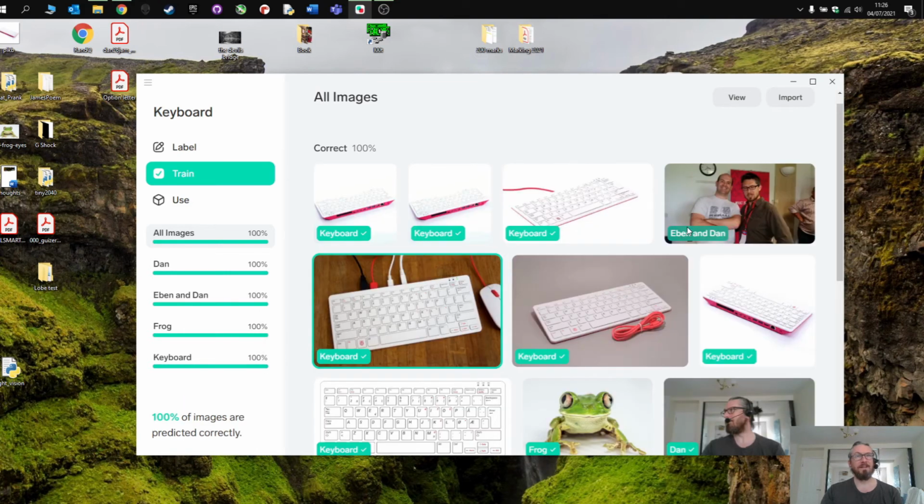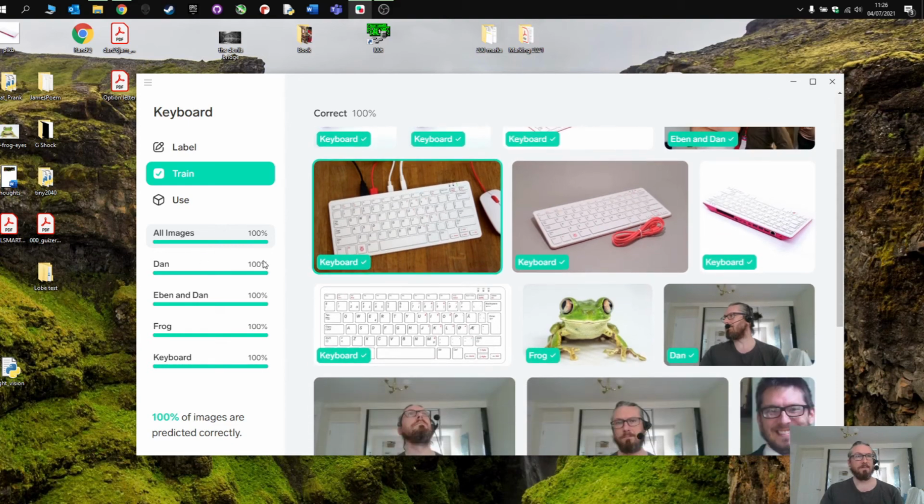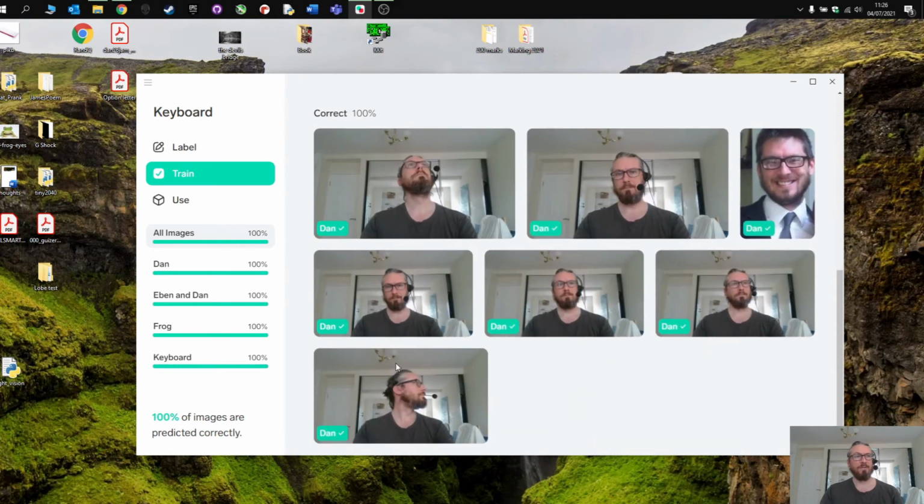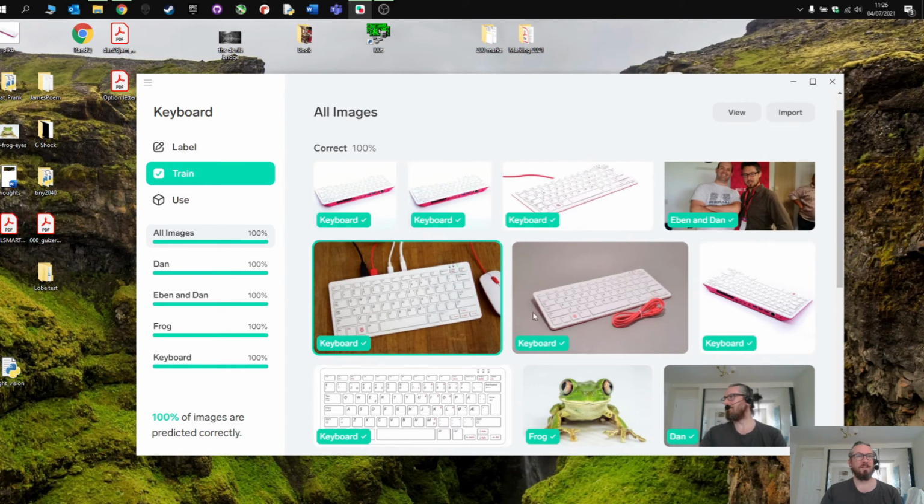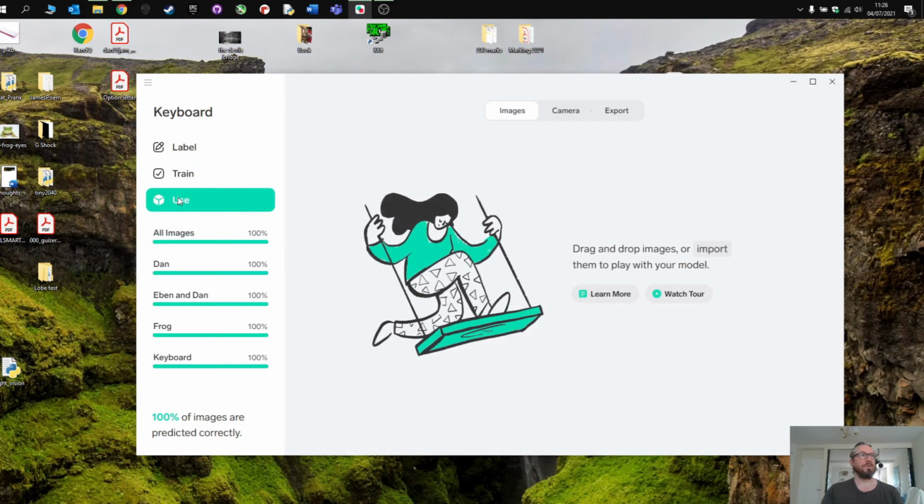It's confusing the image of Eben and Dan yet, because it thinks it's both of us. Sorry, I know it's both of us, but it's obviously recognizing me. I can go through the list of images and I can change any that it doesn't recognize. So as you add more images in, it trains the model. What we're ideally looking for is 100% accuracy. It identifies them all now. Again, go to use, drag your pictures in, you can try it out.